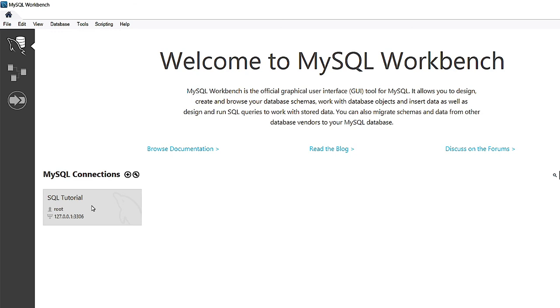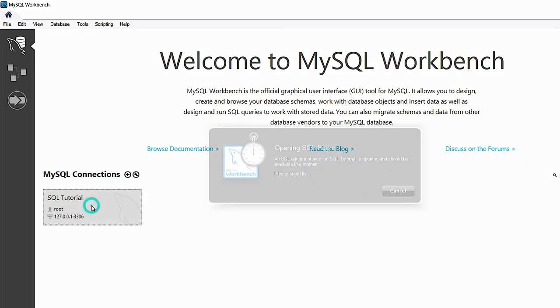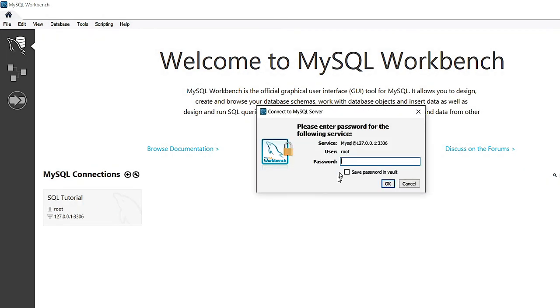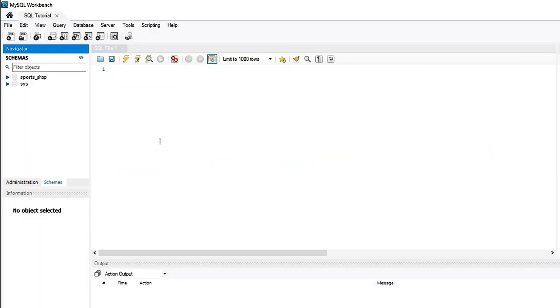So if we double click on this connection, it will take us to the MySQL graphical interface. Here we're asked to enter the password we set up during the configuration process. So we type it in. This will take us to the MySQL Workbench graphical interface.